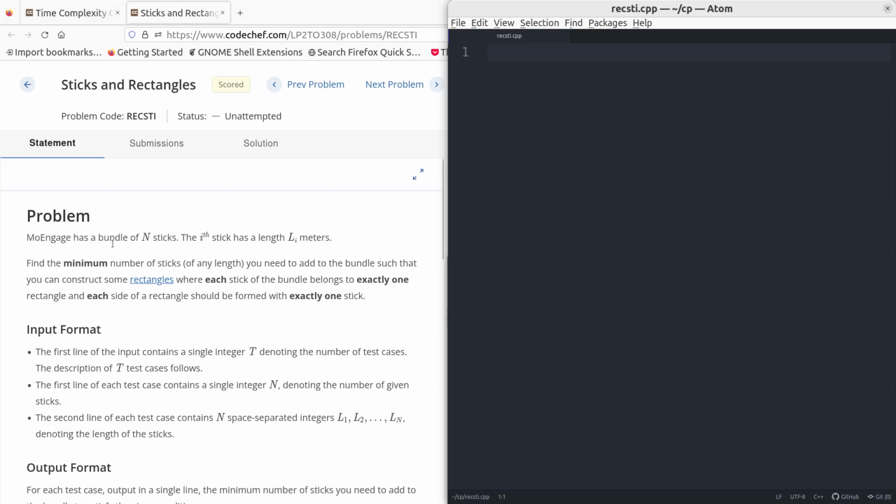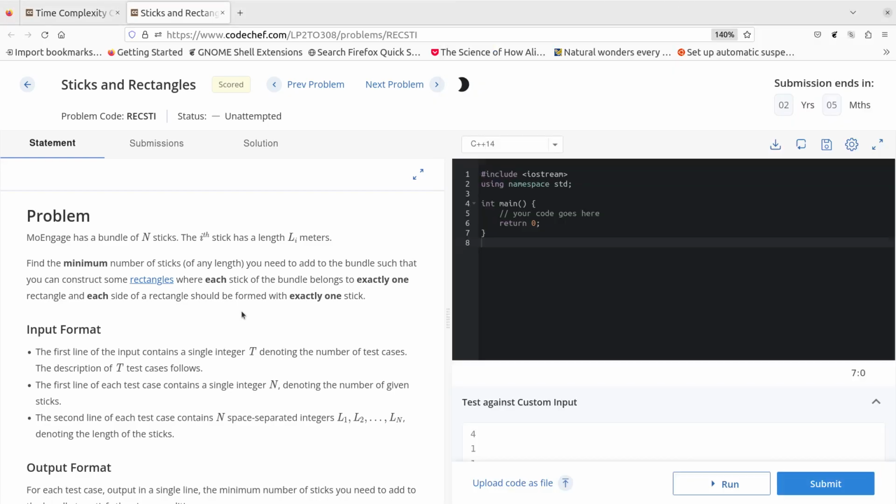Engage has a bundle of n sticks. The ith stick has a length L meters. Find the minimum number of sticks you need to add to the bundle such that you can construct some rectangles where each stick of the bundle belongs to exactly one rectangle, and each side of a rectangle should be formed with exactly one stick. So he's saying that Engage has a bundle of n sticks. The ith stick has a length. Okay, it's an array. Find the minimum number of sticks of any length you need to add to the bundle such that you can construct some rectangles where each stick belongs to exactly one rectangle, and each side of a rectangle should be formed with exactly one stick.